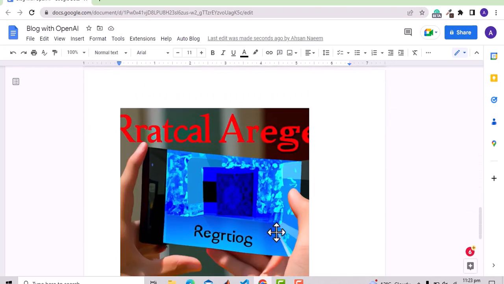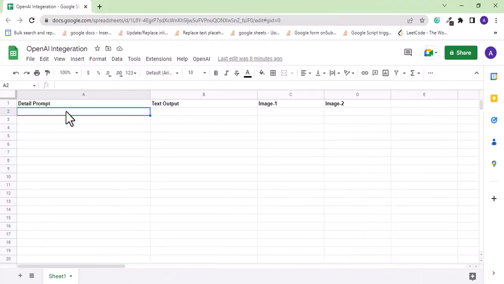A few people asked in the comments to do the same thing with the Google Sheet, so I'm creating this new video on ChatGPT integration with Google Sheet. Let me show you the final output first.